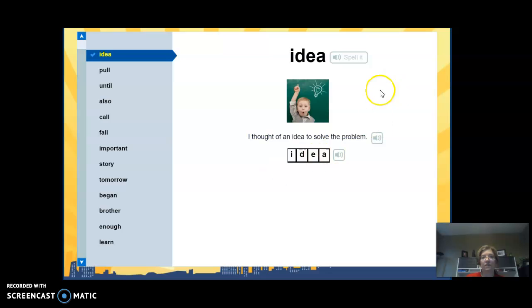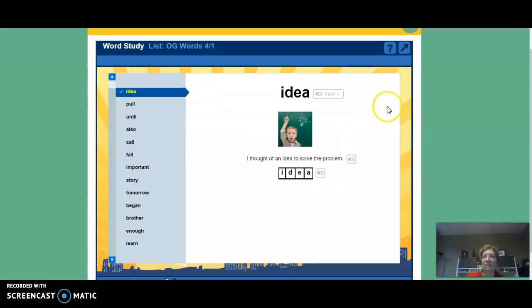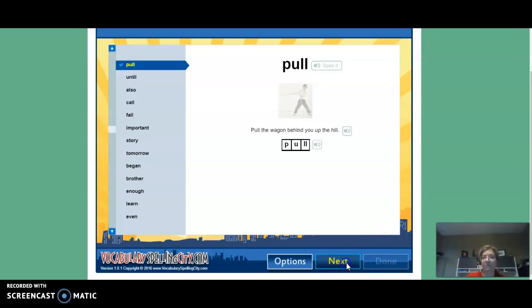Idea. I-D-E-A. So we'll spell it for you, and you can practice spelling along with the reader. I thought of an idea to solve the problem. And it will use the word in a sentence for you. Okay? So I think that helps you get the idea. To go to the next word, you would just click Next at the bottom of the screen. Cool.